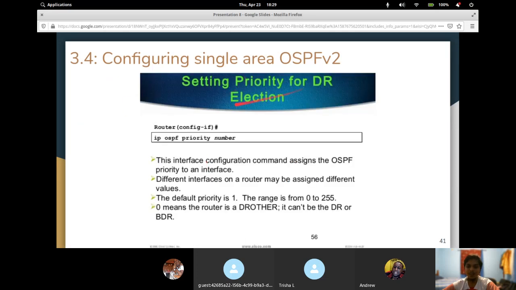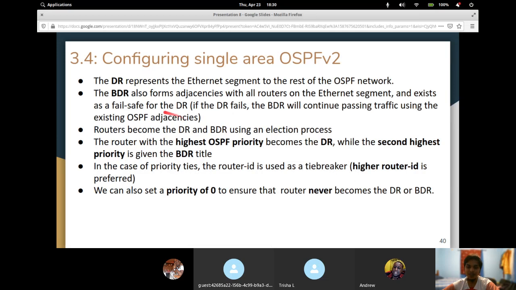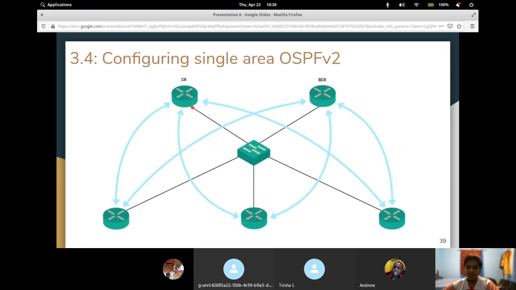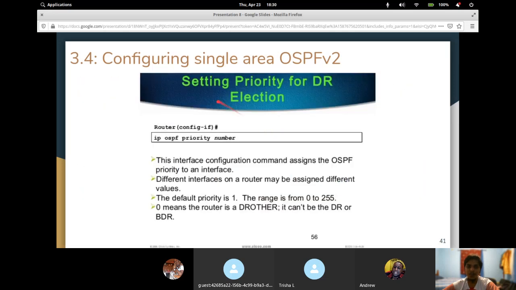So to set the priority for the DR election, we use this command. So you go config t, and then you go into a particular interface. So remember, we will need to go into this interface here or this interface here and set a priority per interface. So we go into that interface, like int fa0 or int gi0/1, and then you'll see the config-if prompt for interface come up, and then you type in the command ip ospf priority and the number of the priority.